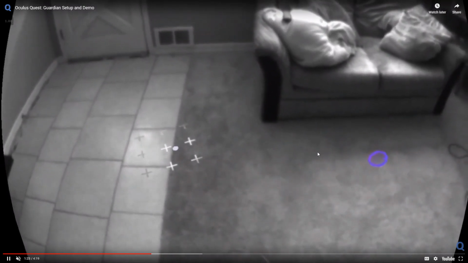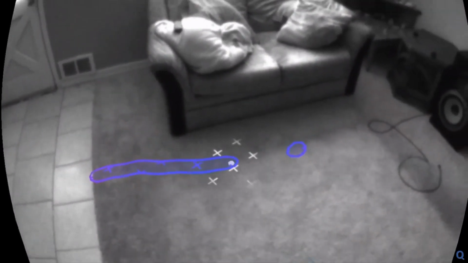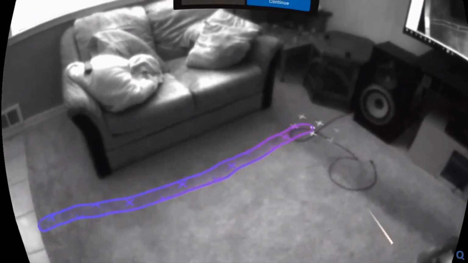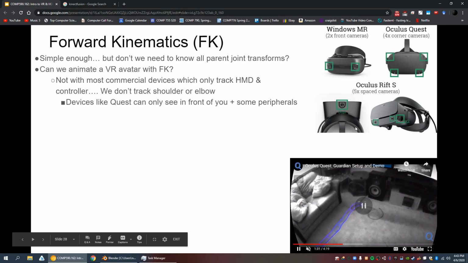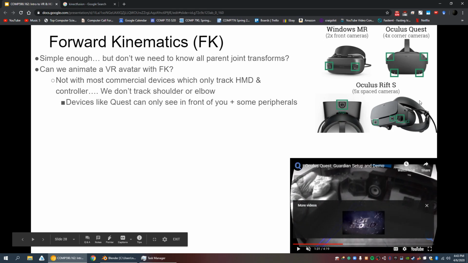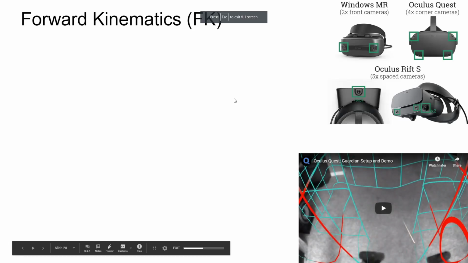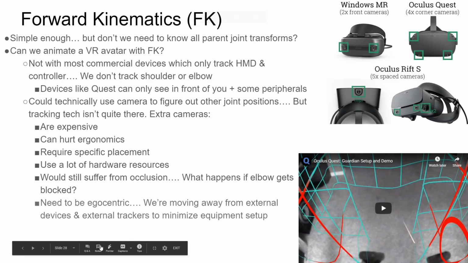And if you think about it, if you're looking directly forward and your arms are on the armrest of your chair, can you see your elbows? Not really. And so we have the same limitation with these VR cameras that are common nowadays. I should use my pointer more.